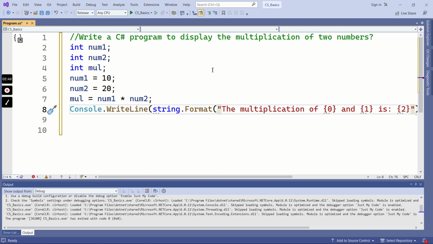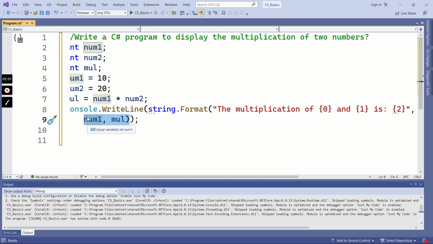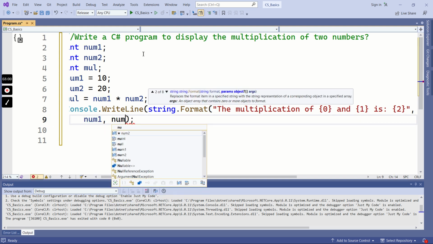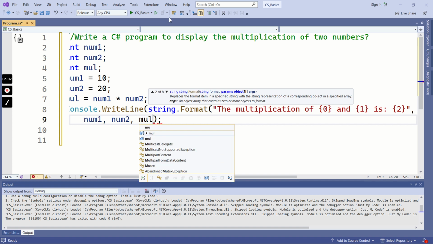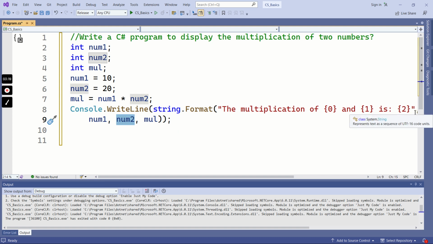So we need to pass the argument values for 0, 1, and 2. For this, I'm going to use num1 and num2, and the result. This is how we display the formatted string. We need to write the formatted string and pass the arguments. For argument zero, it displays num1, for argument one, it displays num2, and for the last argument, mul will be displayed. The mul contains the multiplication of two numbers.